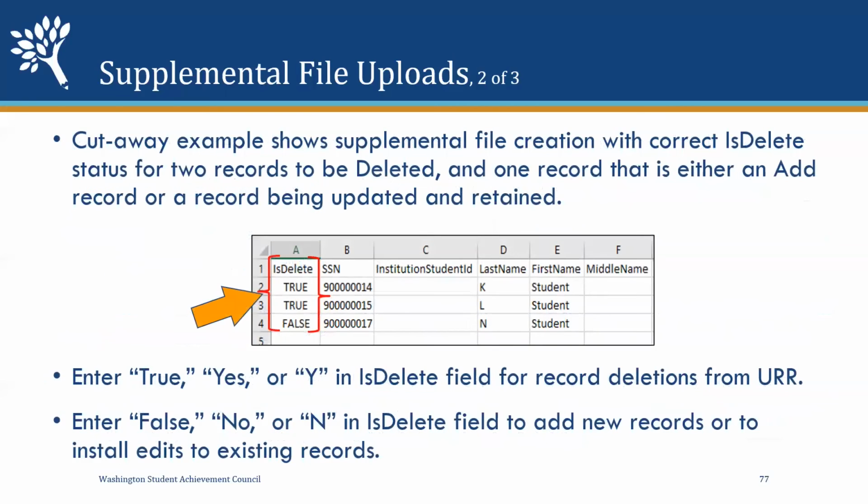And here's a cutaway example. The is delete column is brand new. In your initial upload, all of the is delete comment should say false, no, or be left blank.